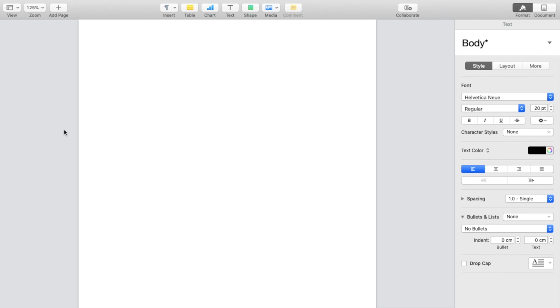So in this Pages tutorial video, I am going to be showing you guys how to italicize text here in the Pages application. So the first thing you have to do is open up a Pages document. Once that is done, for this demonstration, I'll just go ahead and type in, this is text that is not italicized. So as you can tell, the text is normal, not italicized whatsoever.